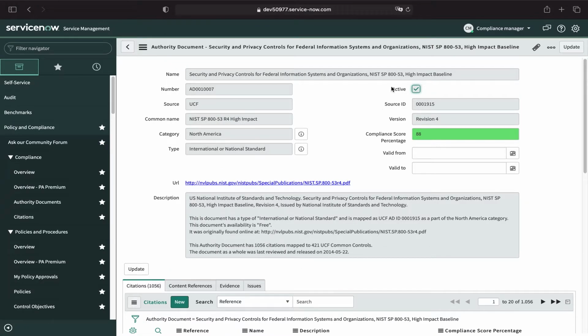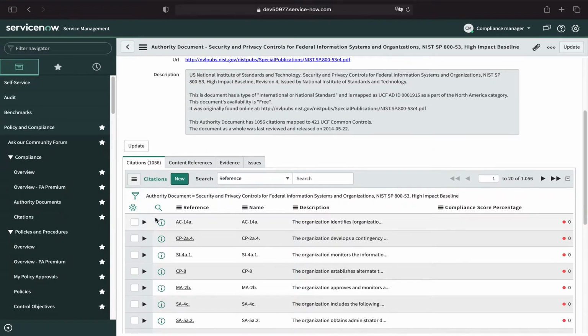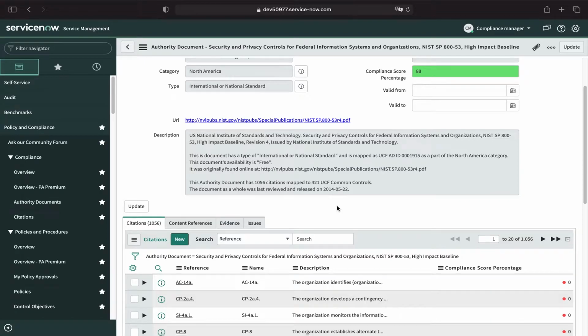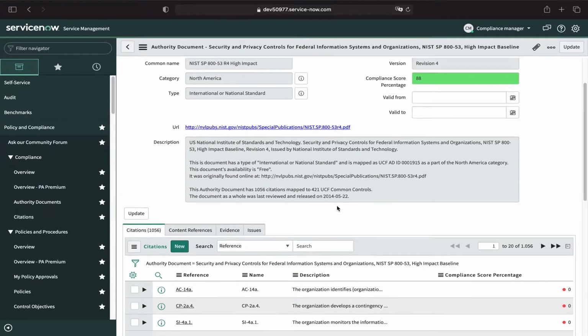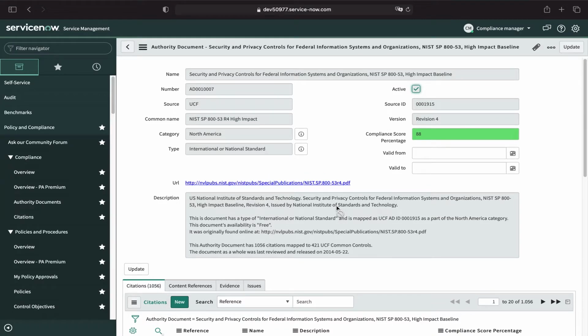For example, this NIST authority document includes 1056 different citations. There might be many different authority documents with thousands of citations that an organization has to work with based on their field of work. Some examples of authority documents are HIPAA or HITRUST for healthcare organizations.